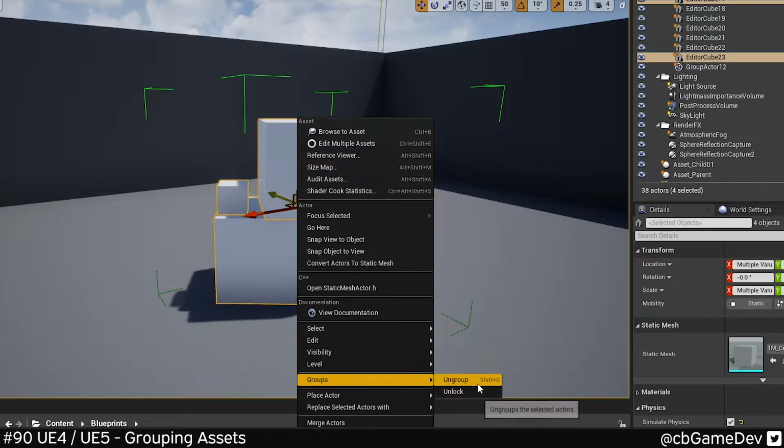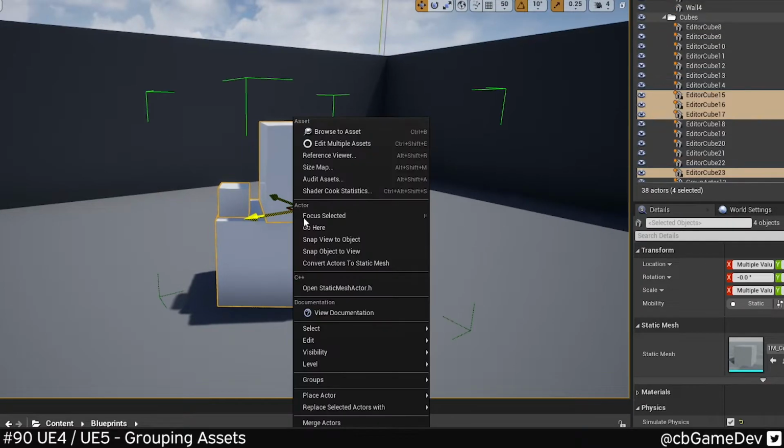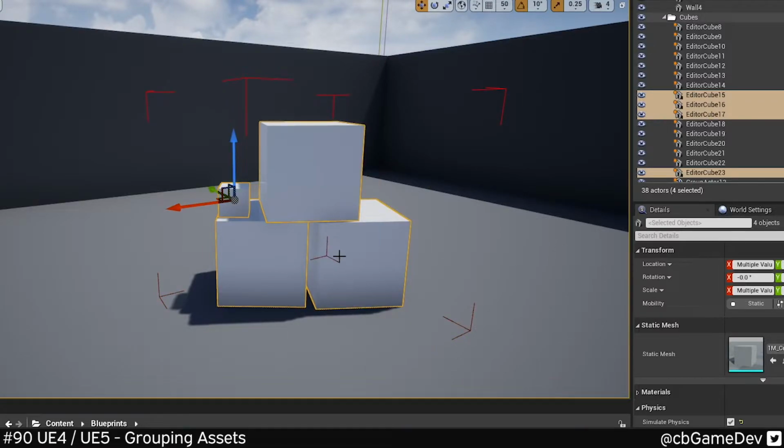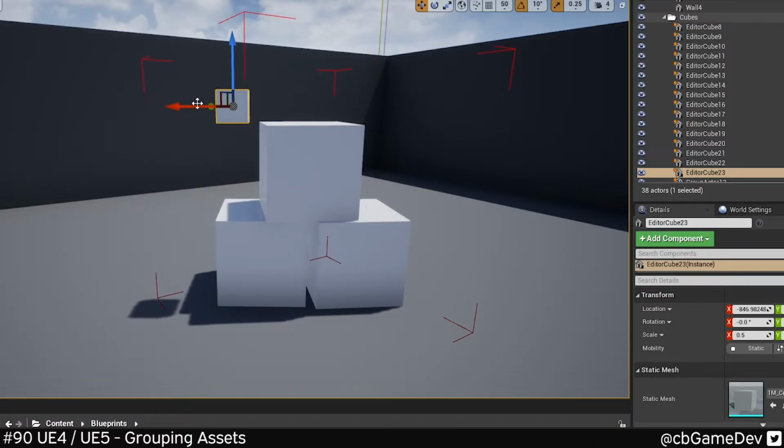If we come down to group again, this menu is very context sensitive, so we can ungroup. So that's just remove the group. An important thing you should know about is being able to unlock. So unlock basically keeps the group, but allows you to edit the individual assets inside. So for example, we can take this little cube here and we can put it on top instead.